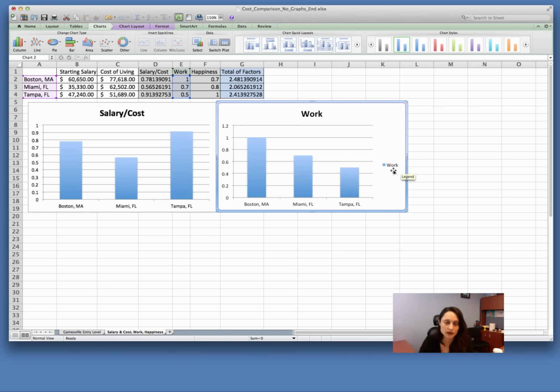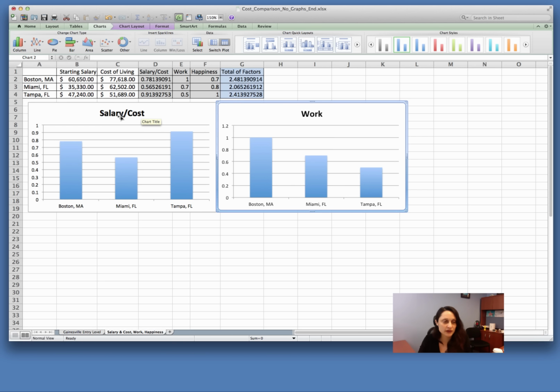Again, this word work is redundant. We don't need it here and here. It just takes up extra space. We only would need a legend if there was multiple things in the graph we were looking at. So I'm going to get rid of this because it's just taking up space and doesn't make my graph look any nicer. So when we have work and salary over cost, these were two of the factors we're looking at in that Venn diagram of happiness.